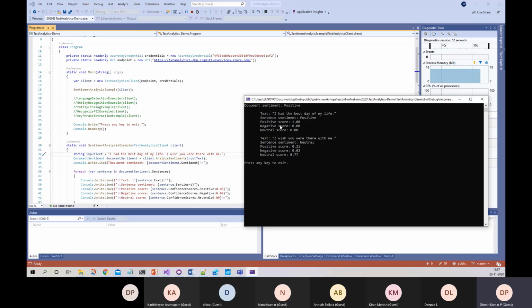Overall, it is positive, and for each and every sentence it also tells us whether it is positive or negative. The first one is positive, obviously, and the second one, I wish you were there with me, is neutral, right? It can be coined with a negative statement, or it can be coined with a positive one. So it is termed as neutral.